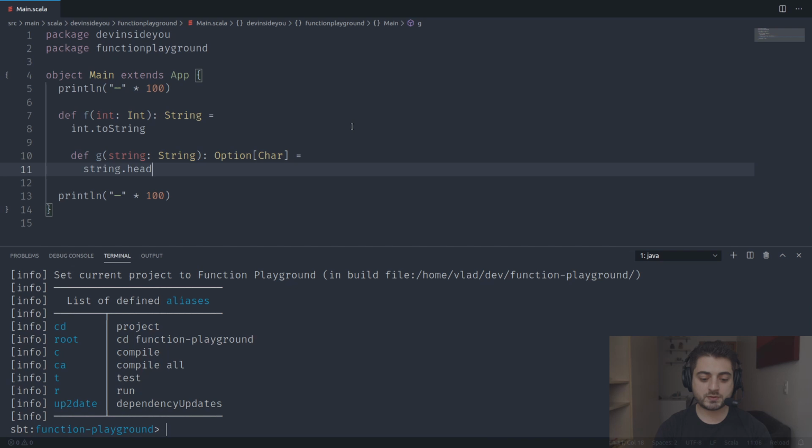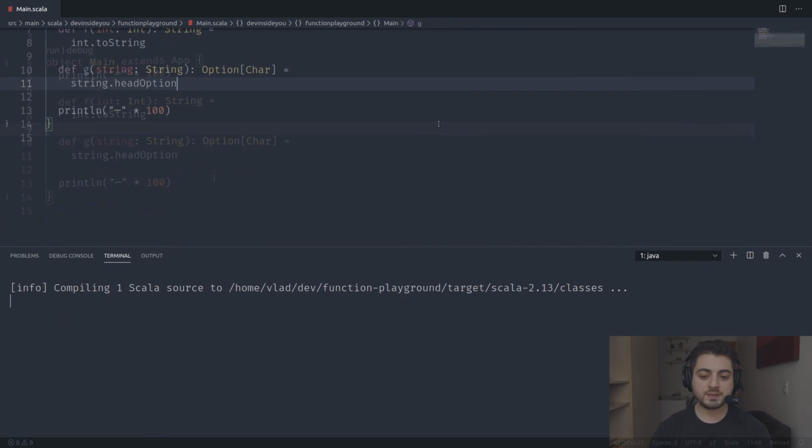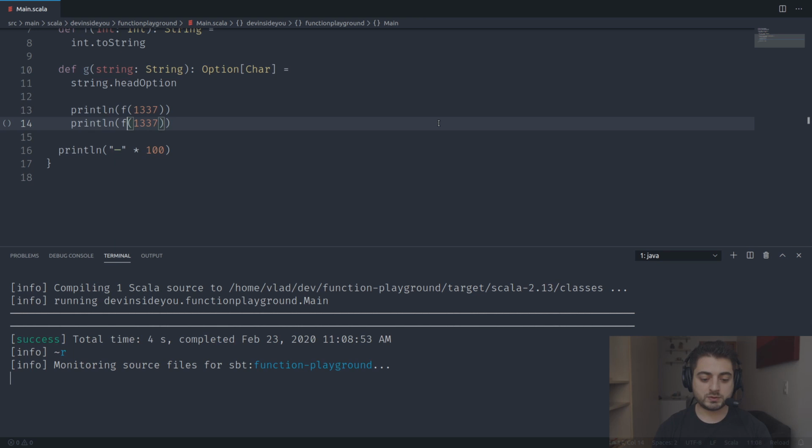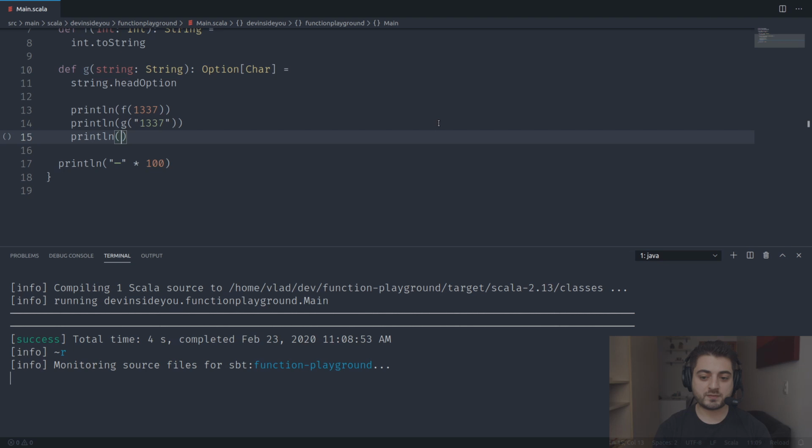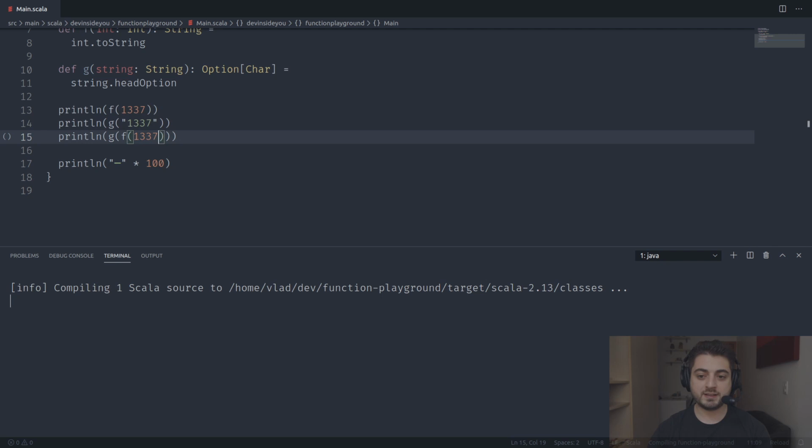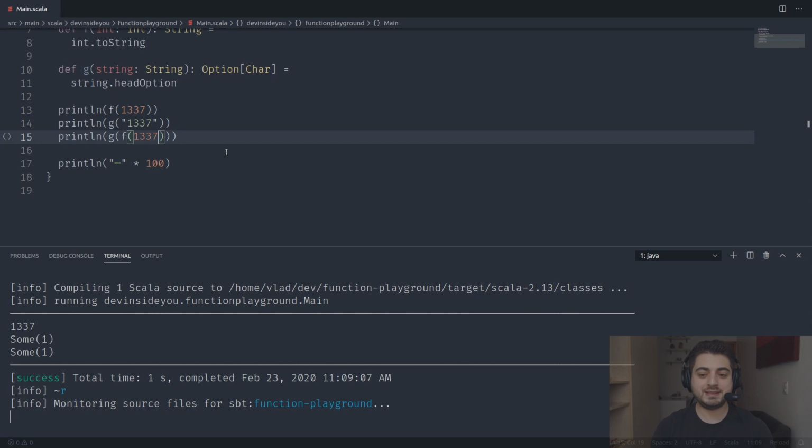All right, let's start running it continuously like this. So what we're gonna do is we're just going to print out f of 1337. Then we're going to wrap this in a string and pass it to g, and we're going to have our first combination, right? So this is going to be g of f of 1337. Let me save it like this. All right, now I'm going to show you a million and one ways to combine these functions, and you know, basically the sky is the limit.